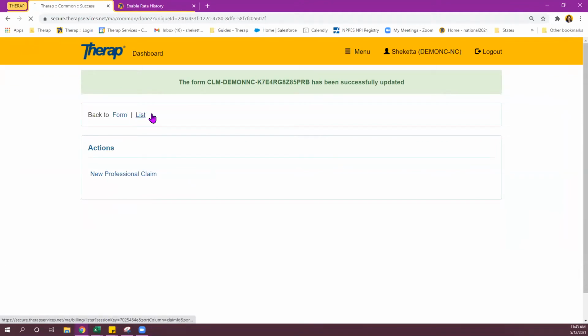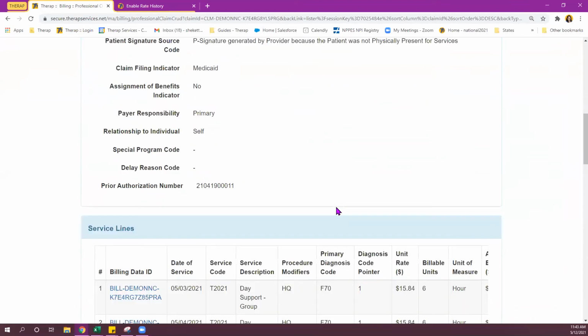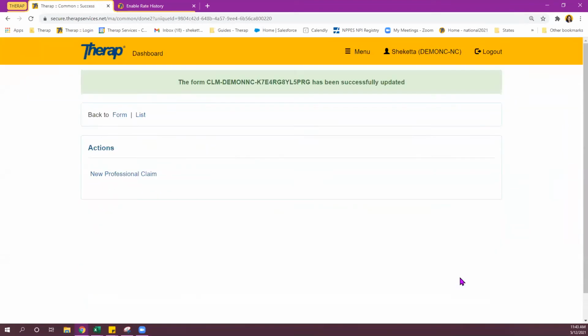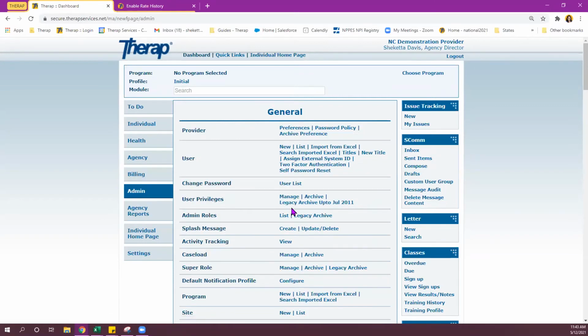I'm going to do the same thing for his other service. Go down to the bottom and mark as billable. What this does, it opens the claim up. It makes the claim live so that you can make changes to the claim. Once you have marked that claim as billable, you're going to go back to that admin section, or go back to that individual's authorization, and you're going to apply those changes.